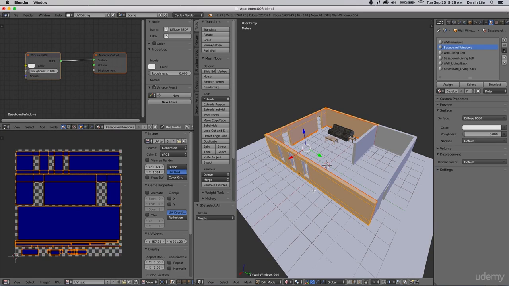So now that we have all of the UV islands into one UV map, we can begin thinking about exporting this out to Photoshop. However, there are a couple of issues we need to think about before we do that, and we'll talk about that in the next video.